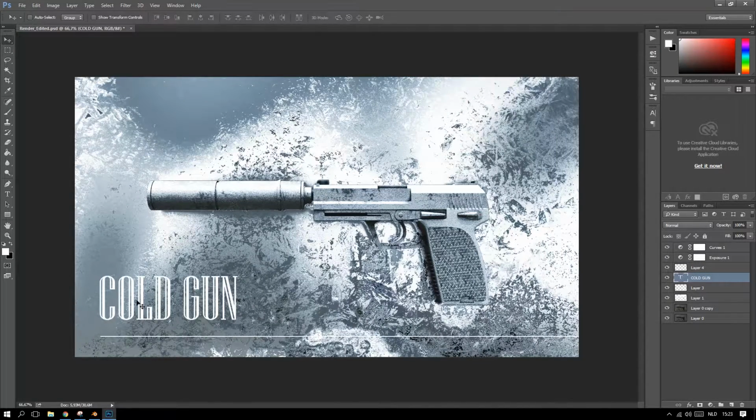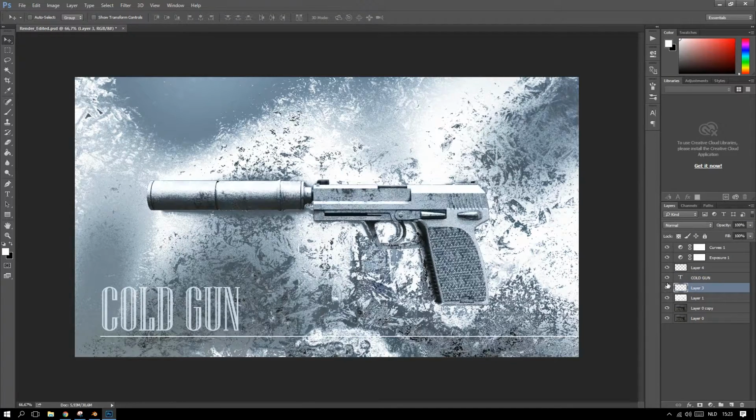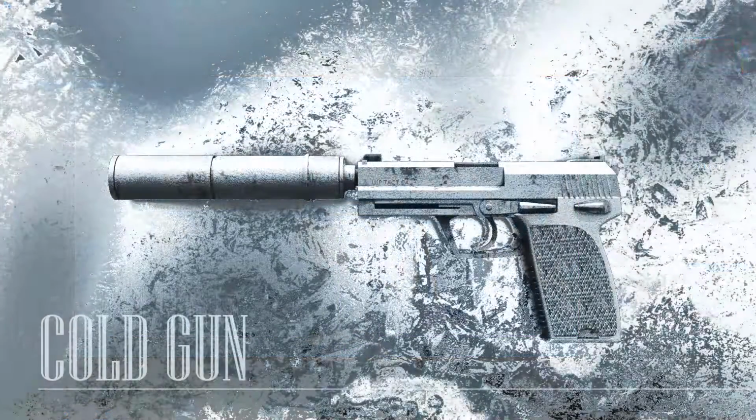Okay. Put Gold Gun right there. You can change the opacity to around 50. I should actually name my layers, but I'm too lazy to do that right now. I'm gonna save this. This is the final render, so I hope you guys liked this tutorial.